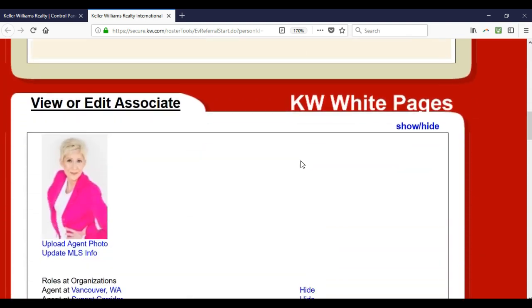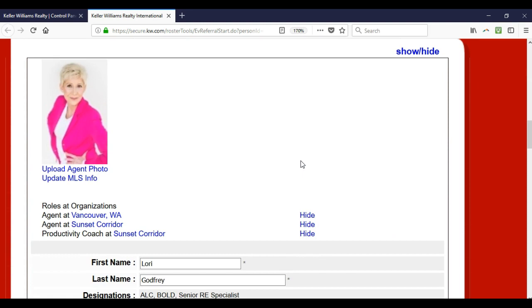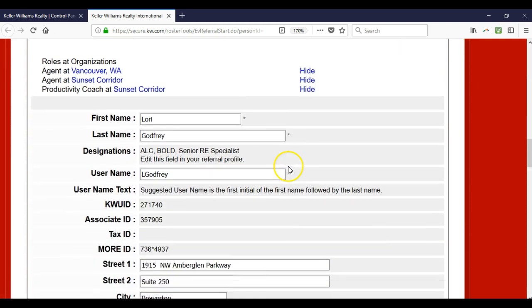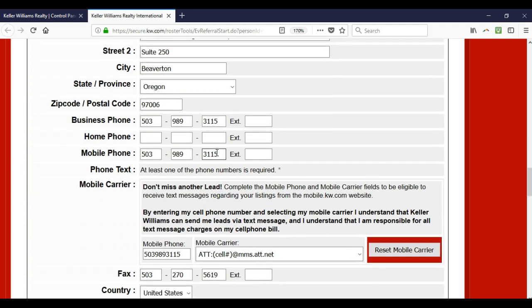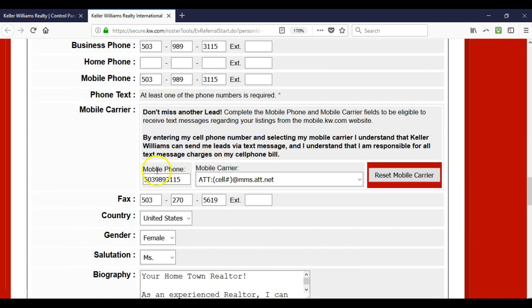Now obviously you do have a section down here for your headshot. You can even change your name or even your username on here too. So if you don't like what your myKW username is, you do have the ability to change that out. Then of course we have standard items like our address, our phone numbers. Same thing down here with mobile carrier.